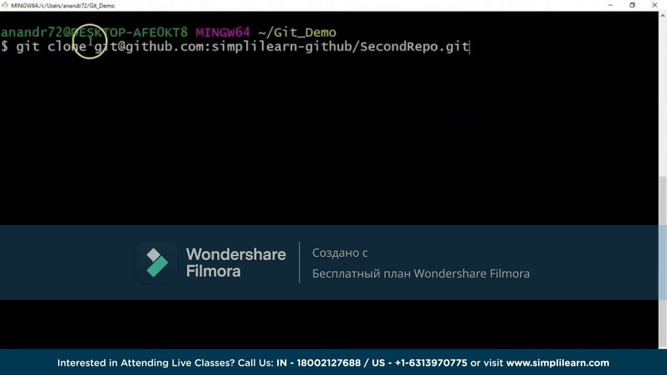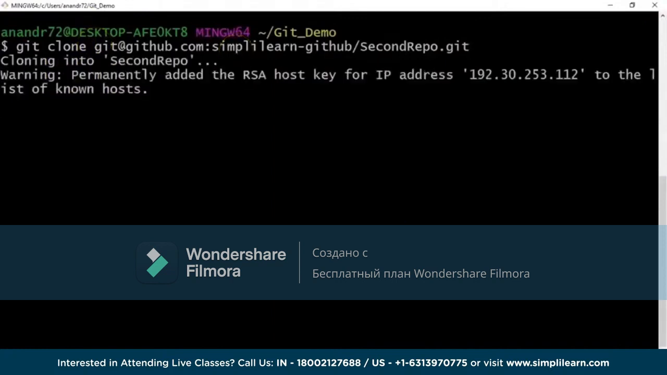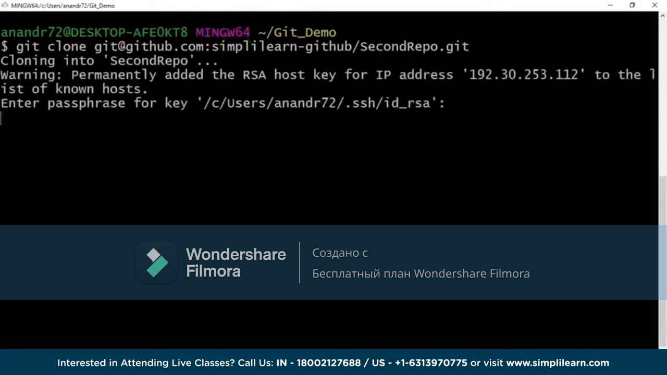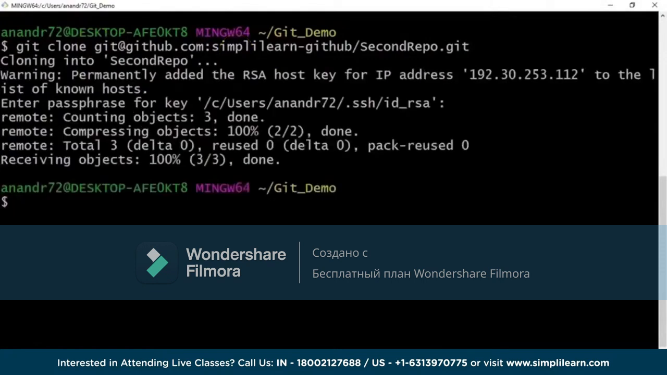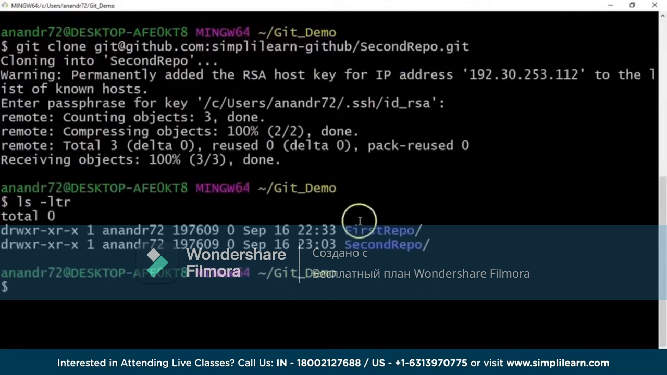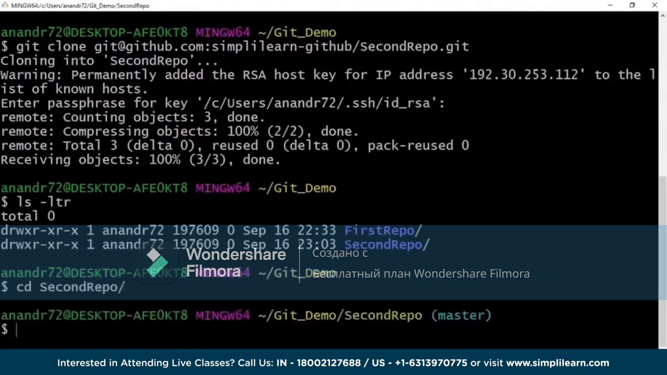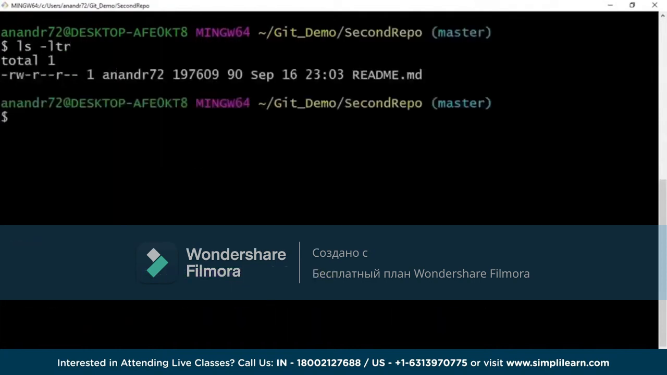All right. So if you notice, there's no HTTPS to it. I'm just cloning the SSH URL of the repository. It asks for my passphrase again. Okay. So I just had the first repository earlier. Now I have something called second repo. This is an exact replica of whatever repository content was created on the server. So if I get into the repository, there is just a simple README file that is there.